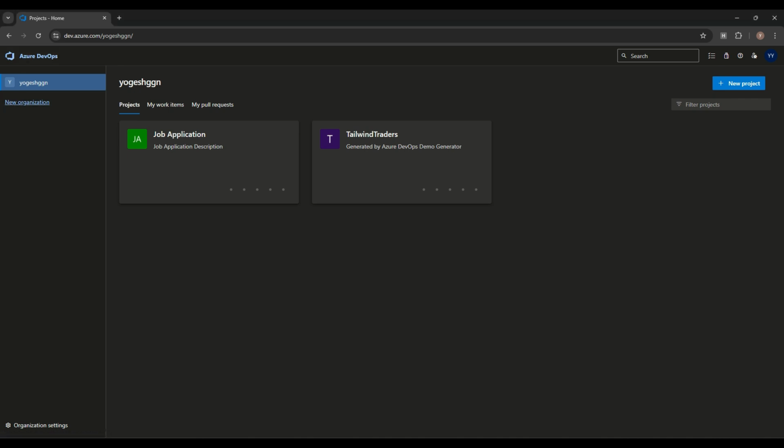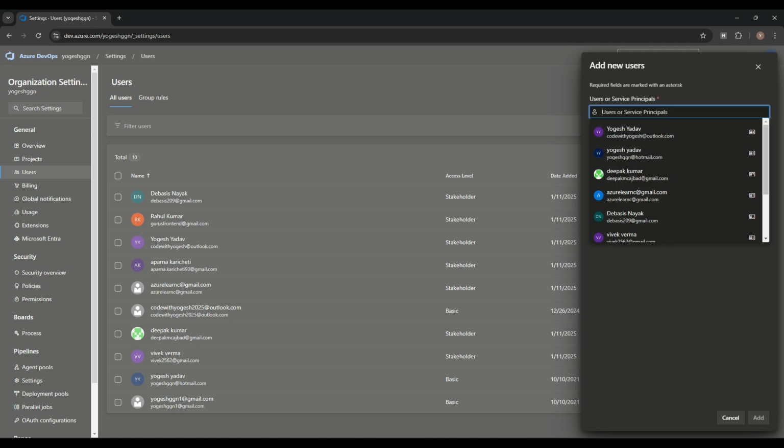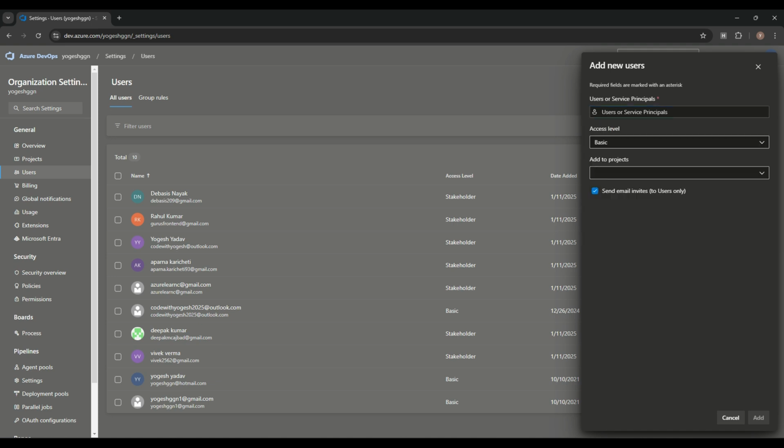So as you can see, this is organization settings. In organization settings, we have users. From here, we can assign the users. We can write down the username, email ID. We can give the access level. We have 3 access levels, guys: basic, stakeholder, and Visual Studio subscriptions.